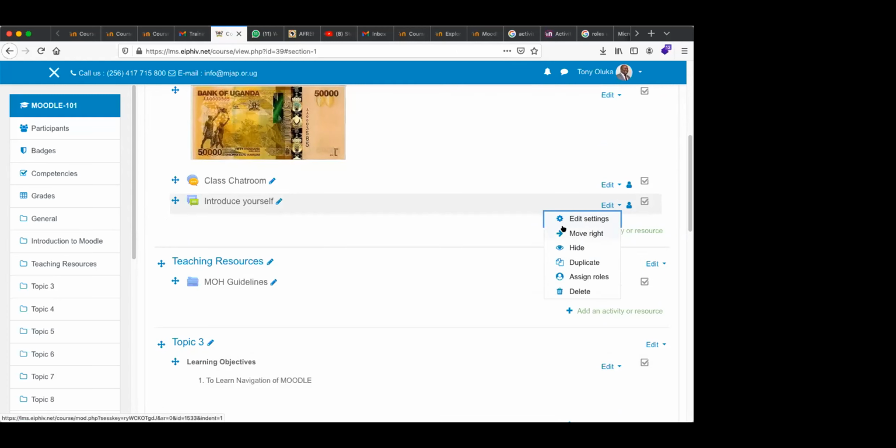The other options that you will see here are hide. You can actually hide an activity or a resource. You could duplicate it. You can delete it. So there's so much you can do.